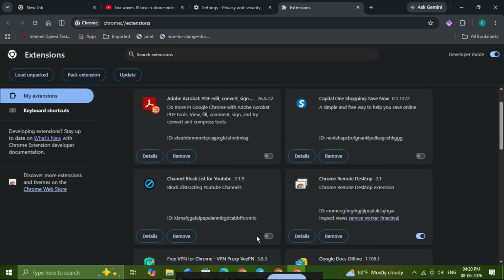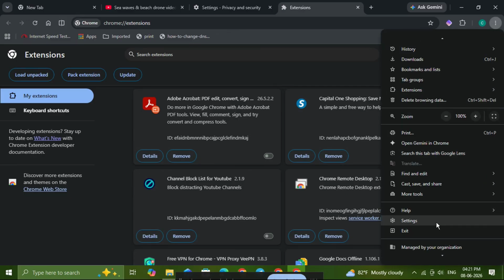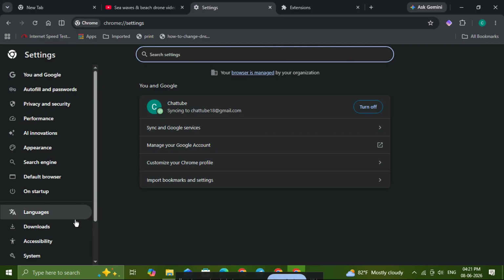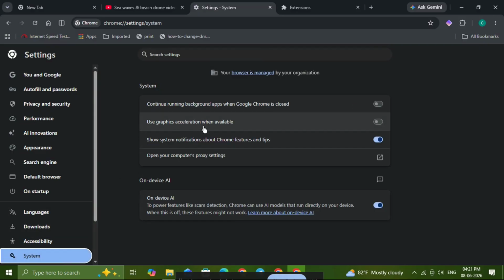Now, if YouTube loads the text but the video area stays black, or you keep seeing an endless spinning circle, the next fix is to disable hardware acceleration. Sometimes Chrome's graphics acceleration feature can conflict with video playback and cause loading problems. To change this setting, go back into Chrome settings by clicking the three dots and selecting Settings. In the left-hand sidebar, click System. Then find the option that says Use Graphics Acceleration when available and switch it off. After that, click Relaunch to restart Chrome with the new setting applied. Once Chrome opens again, go back to YouTube and test whether the videos load properly.